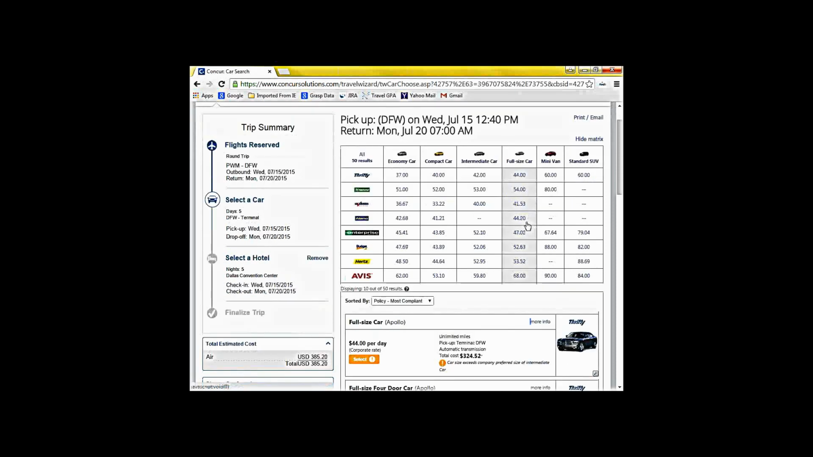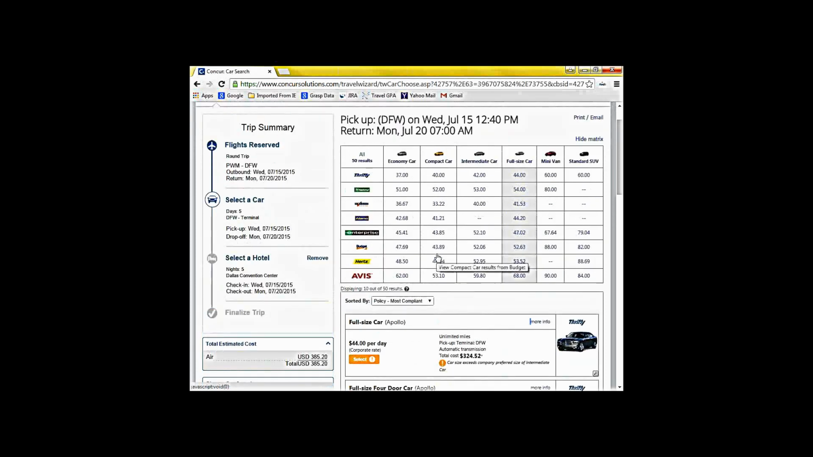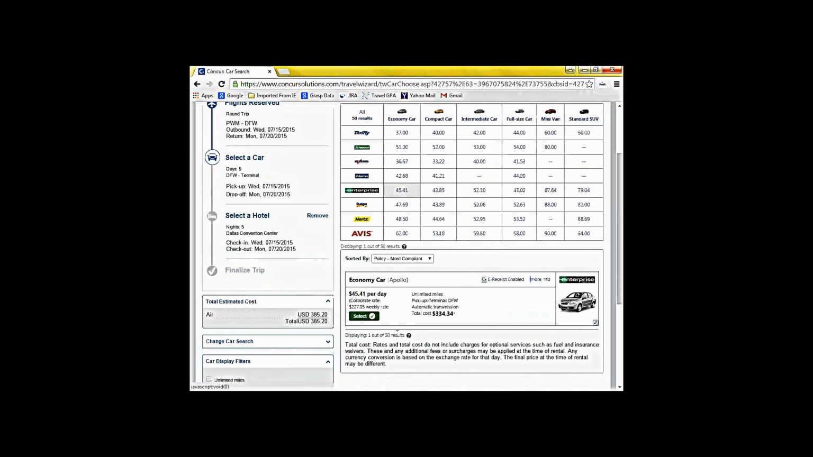If we did want to try to select a full-size car based on the number of people who were riding with us on this trip, we would have to insert a reason code if I were to make this selection. We're going to stay policy compliant in this situation, and we're actually going to pick this Enterprise car right here. We'll say select.